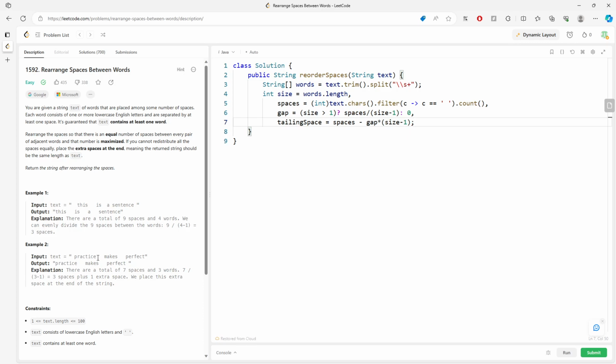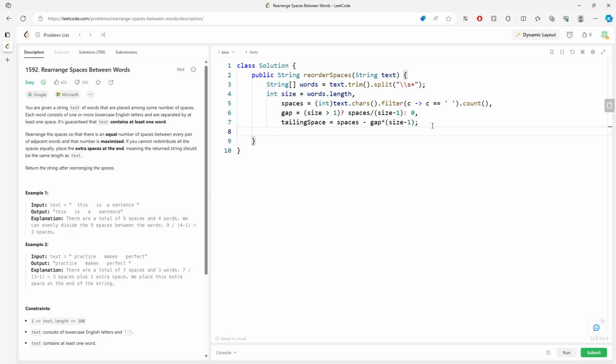So this is 1, sorry, this is 1, 2. So you have 2 gap. Two gap for 3 words, right? So 2 times 3, something like this. All right. Anyway, whatever. Right.